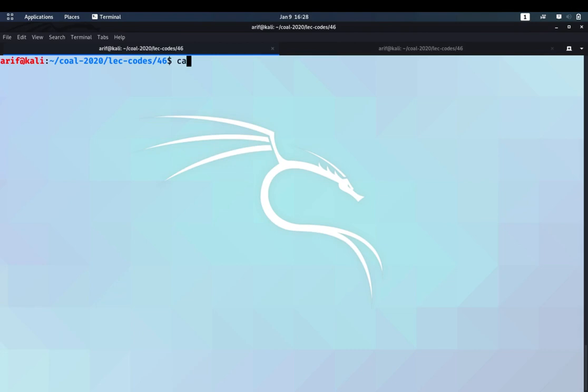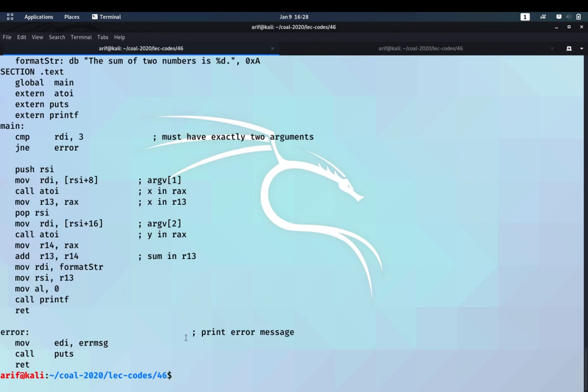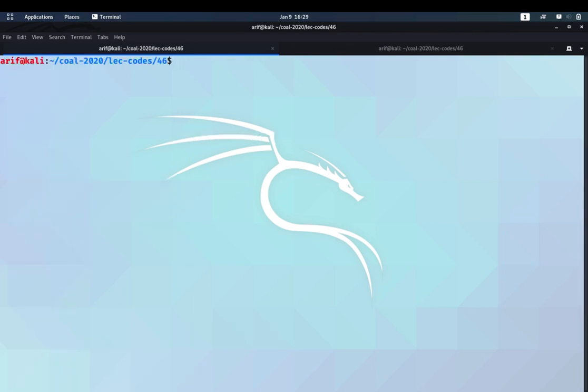Let me show you another program, cat prog4.nasm. So this program actually receives exactly two command line arguments which should be integer values. It uses the atoi library function to convert them from ASCII to integer. It then adds the two numbers, and finally displays the result on screen. So please go through the logic of this program in your own time. Let me assemble it.